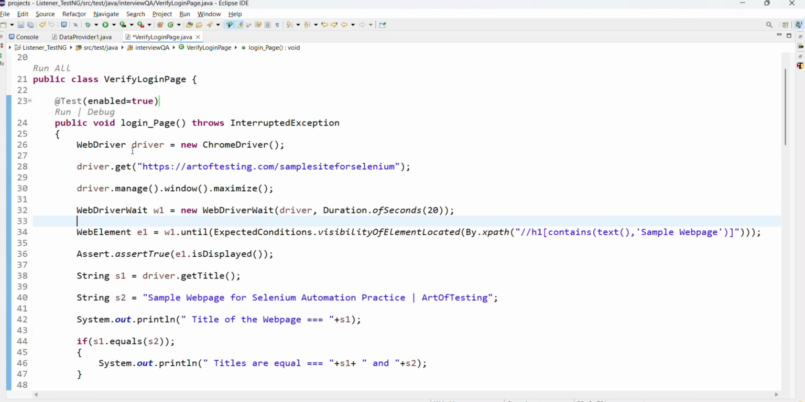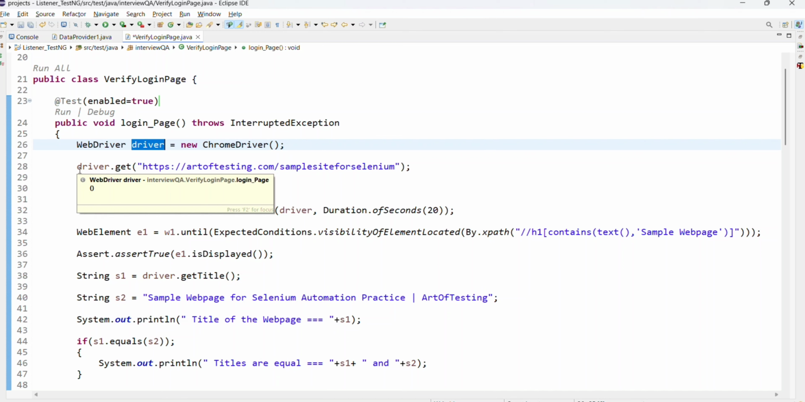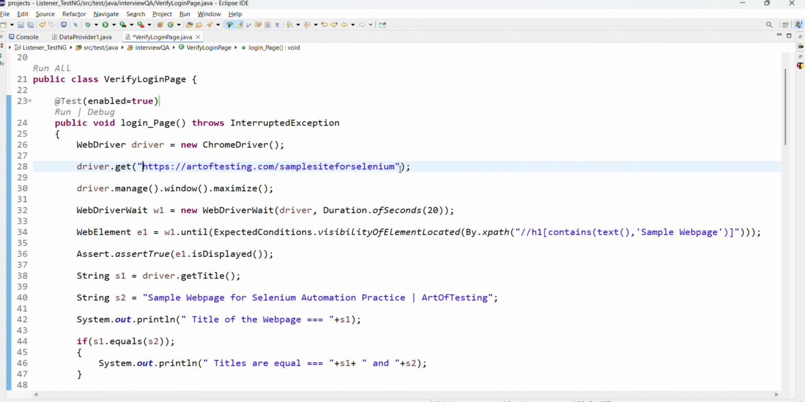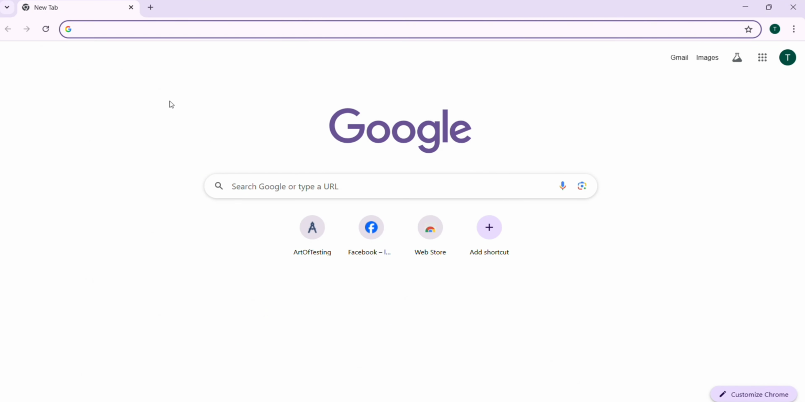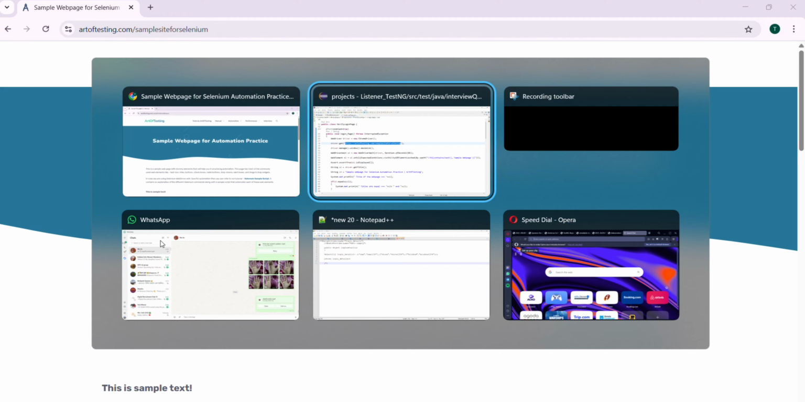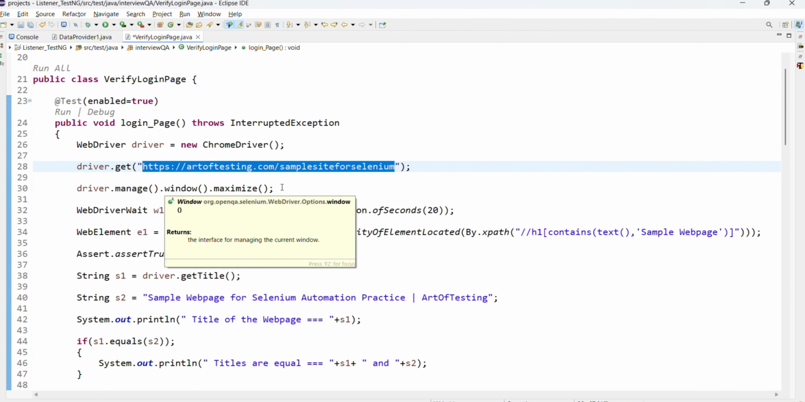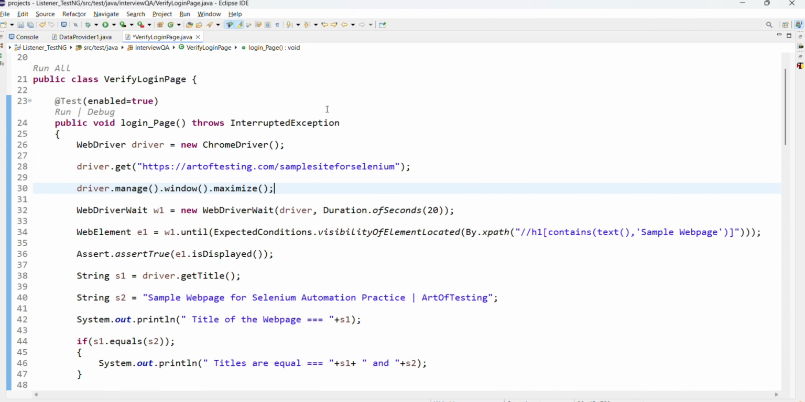Then driver equal to new ChromeDriver. Here we are initializing the driver, then we are doing driver.get, and here we are giving the URL. If we give this URL, let's open it. This is the sample website we are using for our automation testing. Then we are doing driver.manage().window().maximize(), so we can maximize the screen using this code.